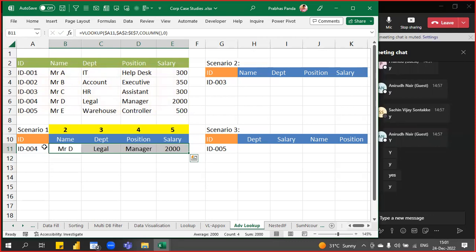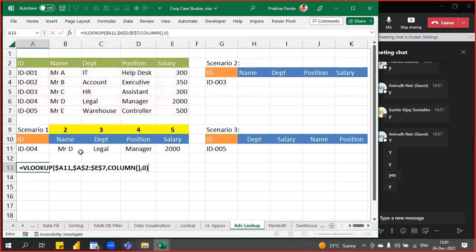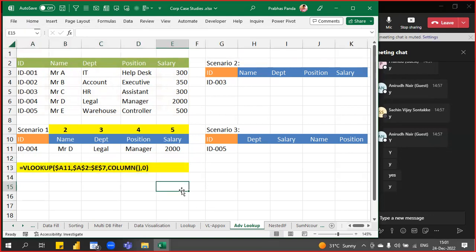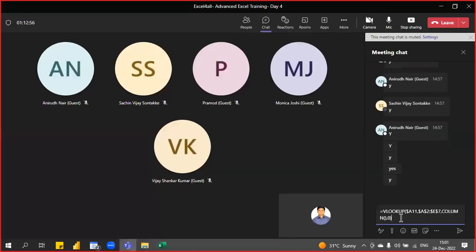Once our employee ID is matched, we get the corresponding entry, everything about the employee. So whenever there is a need, if your VLOOKUP entry is matched and you need multiple column entries, you can simply go for a VLOOKUP formula with columns. So give it a try and check, is it working?